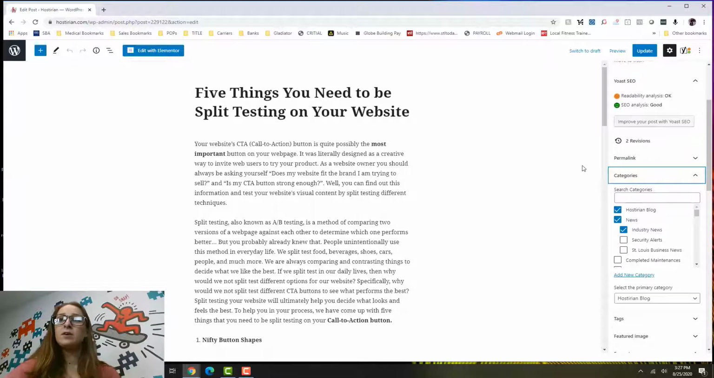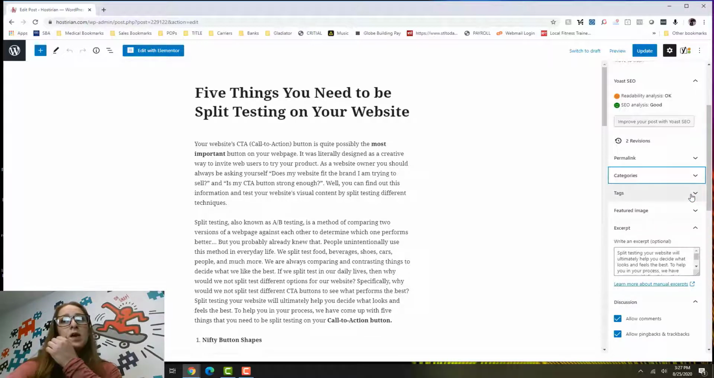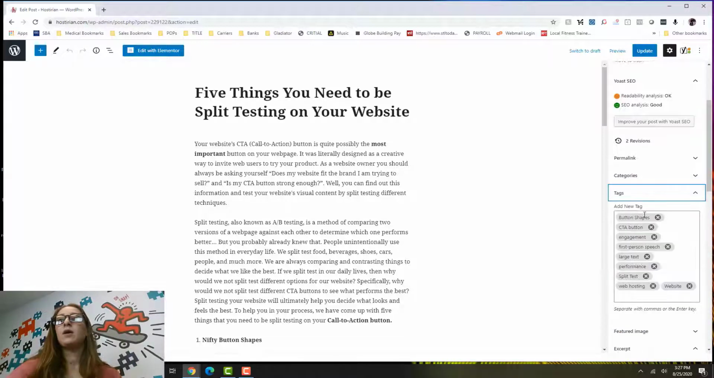And here are categories, and this is where my article is going to show up. So Hostirian blog, news and industry news, and then we have tags here showing, so these tags are words that people usually look up on Google or any search engine. So the words that I put on here are meant to capture those people asking questions or searching these words and direct them back to my page.